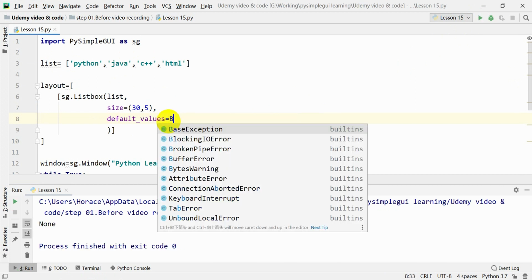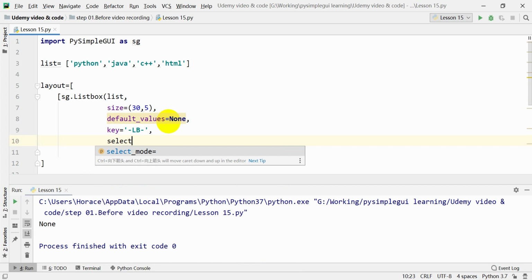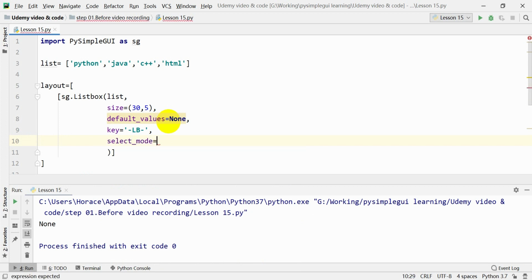Okay, so after the default values, let's talk about the key. So like before, the key is the identity. We can give it a simple key called LB for list box. And then after key, there's the select mode. So for select mode, there are 4 different types of modes. I'll show you every single one.